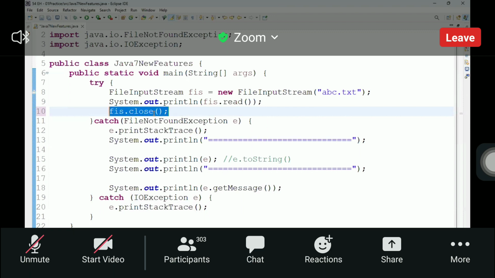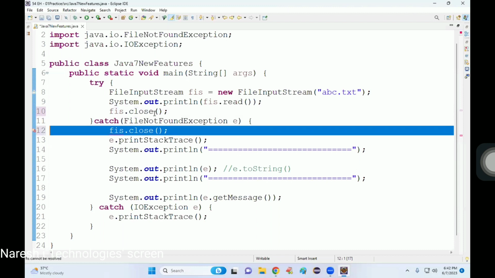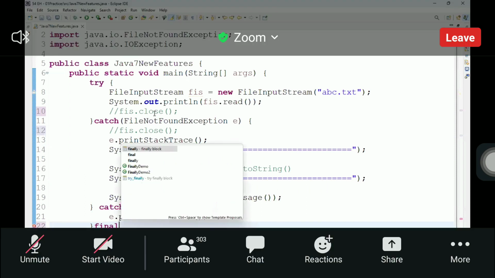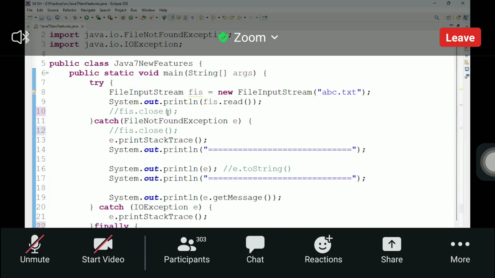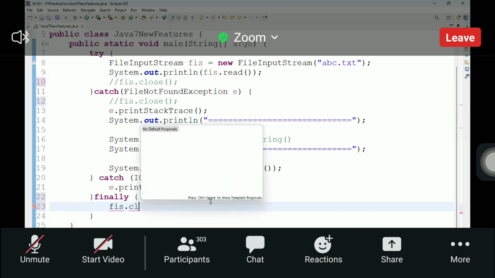If I call fis.close here, then what is the problem? It may not be executed. Further, what are you doing? You are writing it in the catch block. If you write it in the catch block, it becomes code redundancy. Further, what is the idea? You must write a finally block. If you write it in the finally block, what should we do? fis.close.